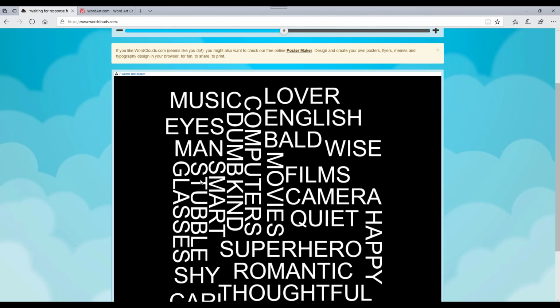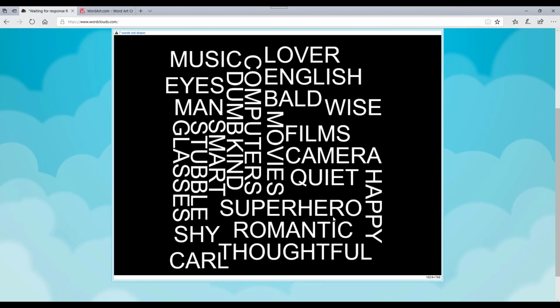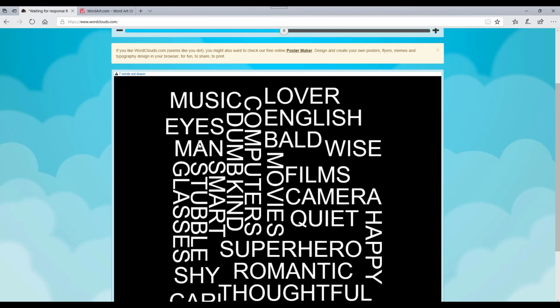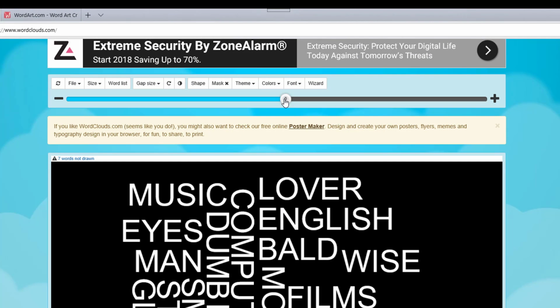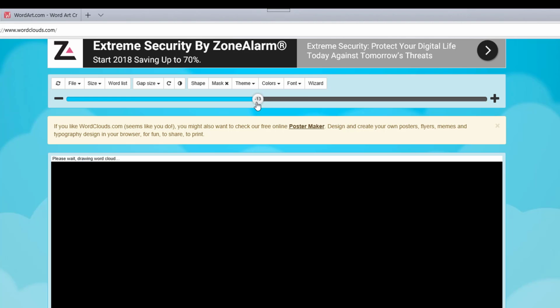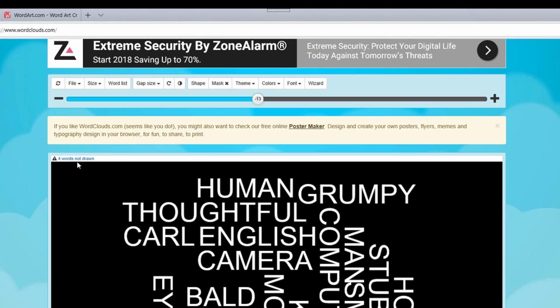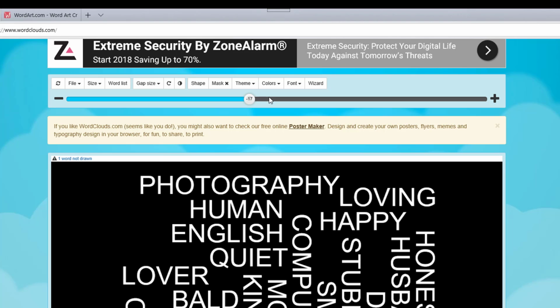So we've now got most of this finished. All we need now, we've got 7 words that are not drawn. Now this is where this slider comes in. You can move it left and right. If I move this down, say like -13, there's now 4 words not drawn. -17, 1 word not drawn.